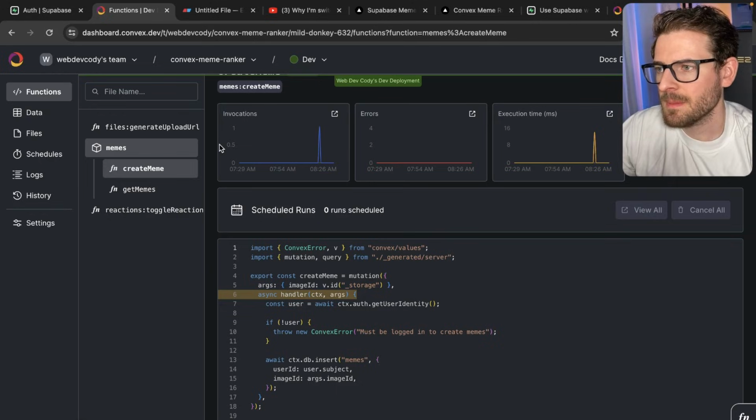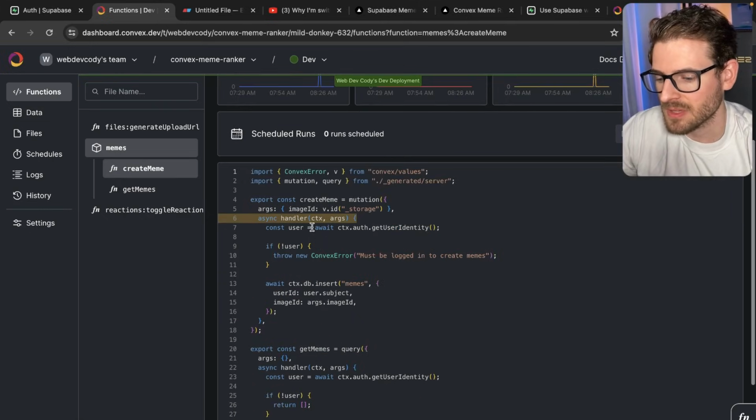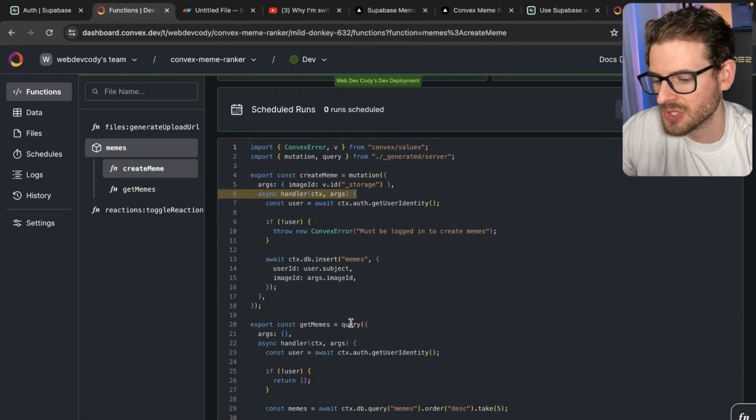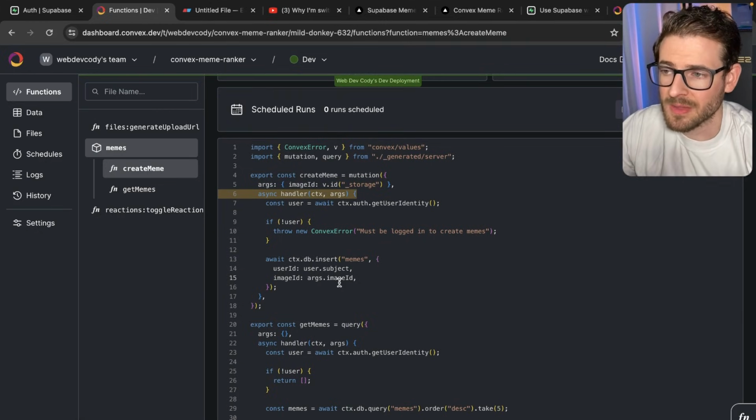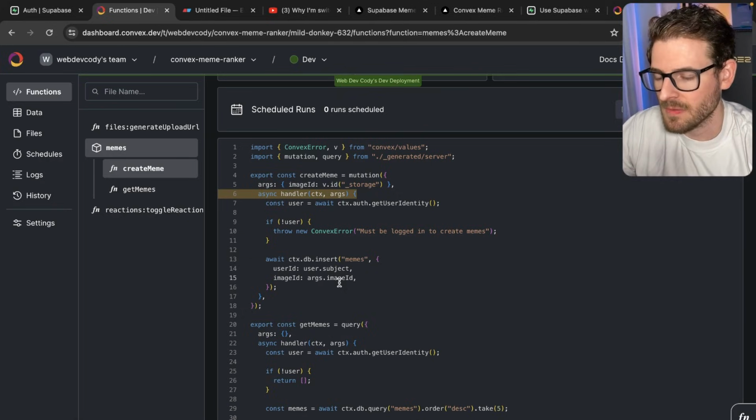So in terms of Convex, the paradigm is a little bit different from Supabase. You don't connect directly to your database. You actually still write backend functions. And these functions, called mutations and queries, run basically on the database itself. So they're very fast to run.